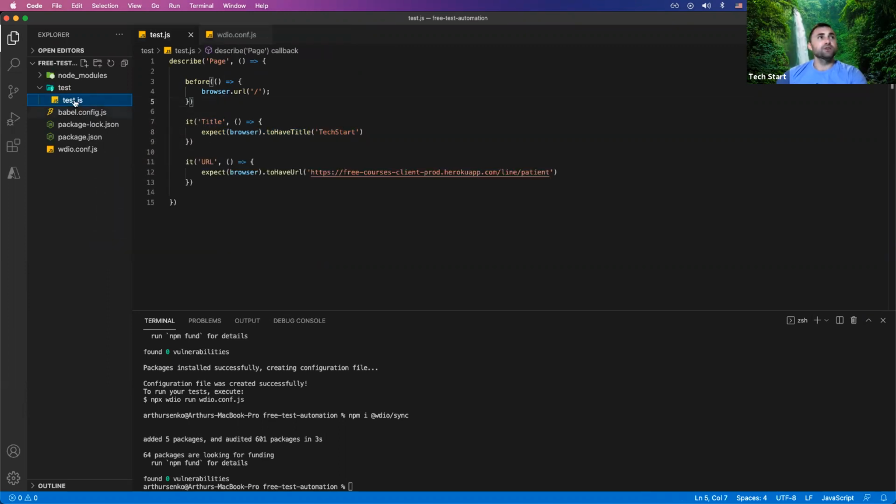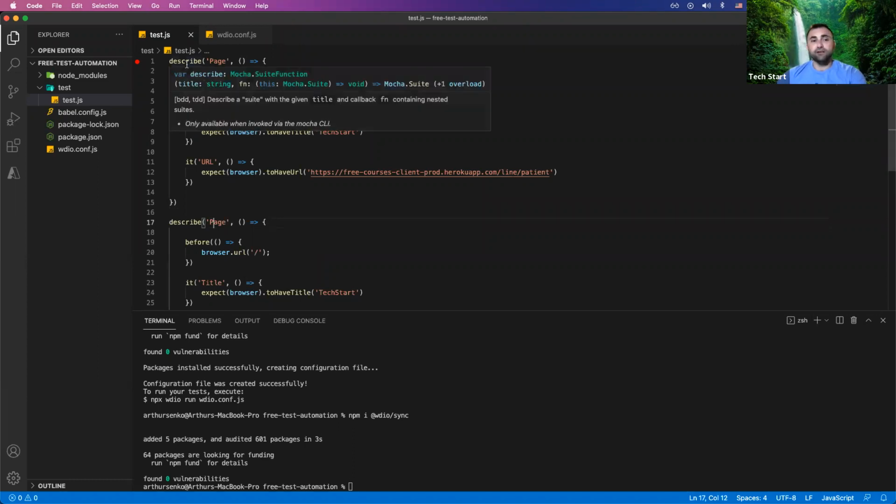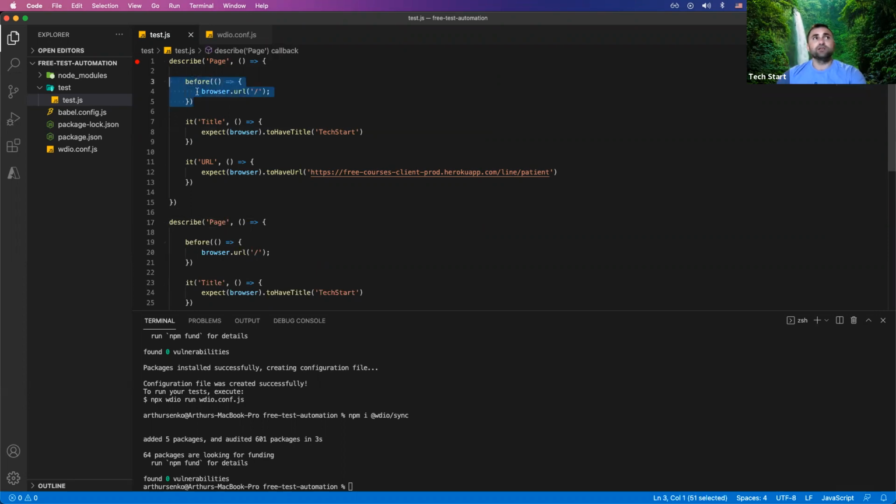If you need to, for example, have multiple describes in a single test, then you just copy the entire describe, few line breaks, copy, and you have one describe, second describe. What is describe again? This is test suite, like a set of tests. And inside you have before, you put the commands to prepare before the test, and then single it is a single test. For example, you test the title, you use the command to test the title.